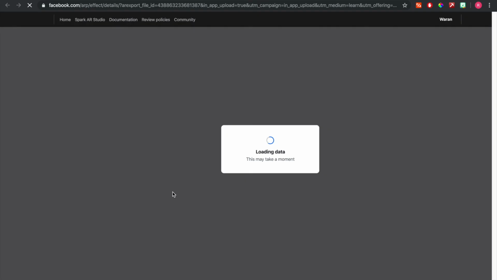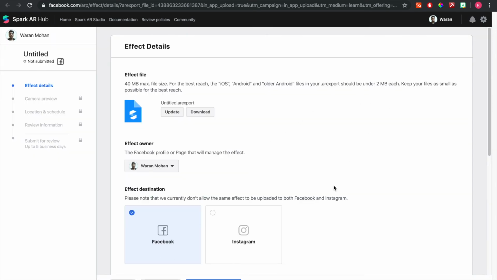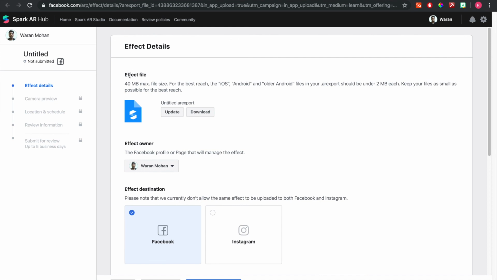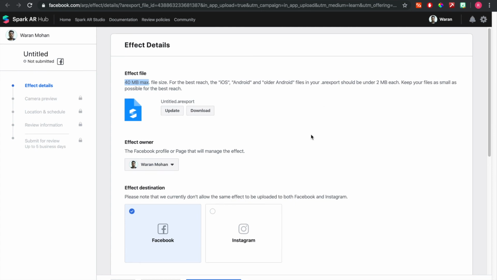From this SparkAR Hub, what you can see is that you will have a few options that you have to fill in. Of course, you have to fill in the name of the effect you're creating, the purpose and all that. So you just have to answer according to the questions. So this is my partner's account, which is also linked to my company, my Instagram page, which is EXA. Here you see that the effect file, you can actually have 40 MB max, which is a big file. It's already here, so you don't have to update it.